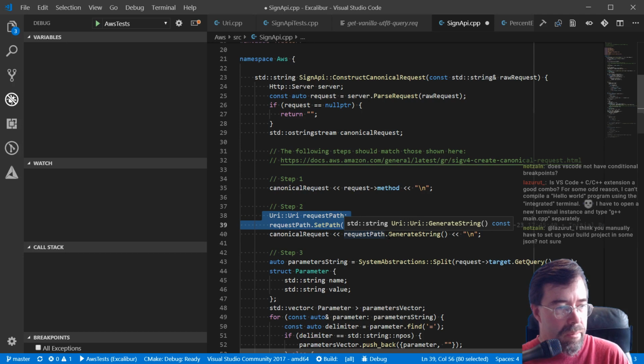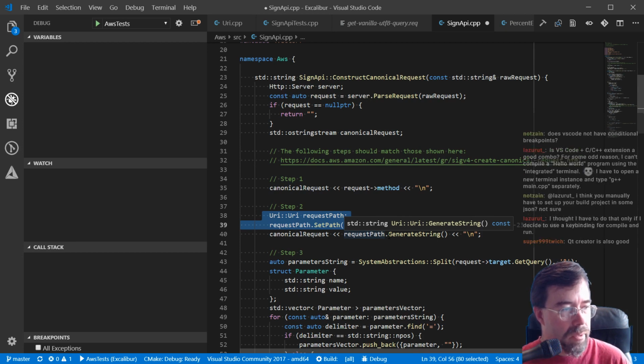You have to manually set up your build project in some JSON. Is VS Code C++ extension a good combo? Oh, you can't compile a Hello World program using the integrated terminal. I'll show you what I do.